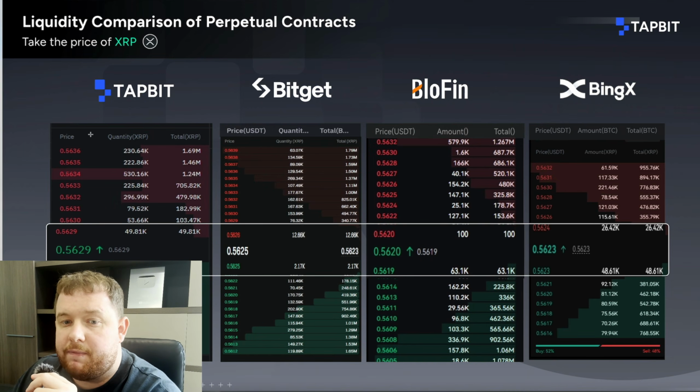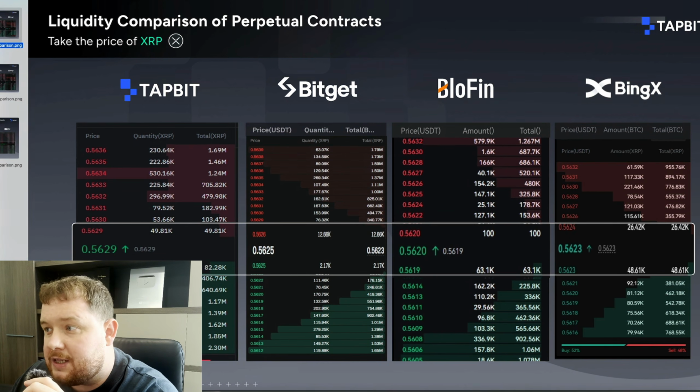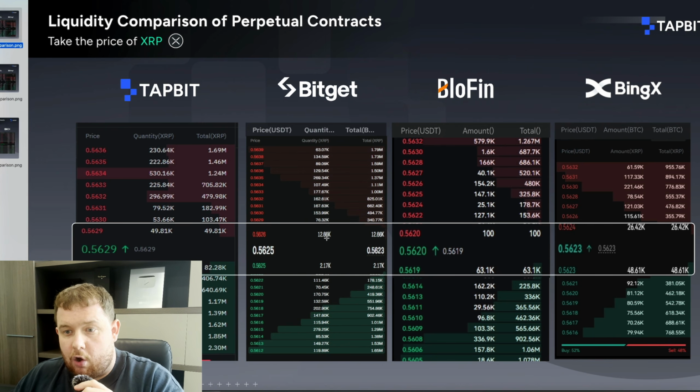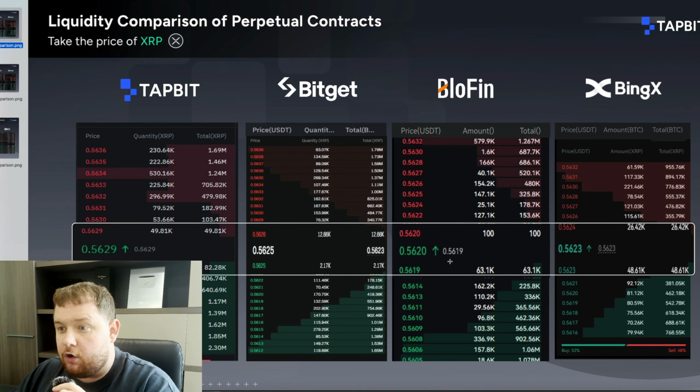For example, if we pull up this right here, let's take a look at this liquidity comparison of perpetual contracts. So this is for XRP. If we look right here, there is around 49,000 right there and 82,000 right there. They have a massive depth of liquidity, and we can see right here on BitGet, we can see 12.6k and 2.7k. I mean, they have got literally 5 to 10 times more liquidity than other exchanges using this comparison.